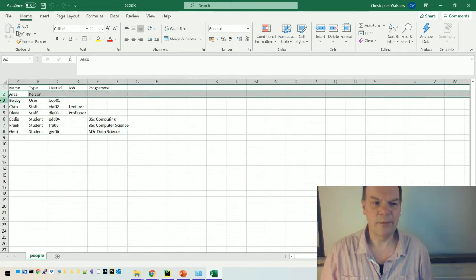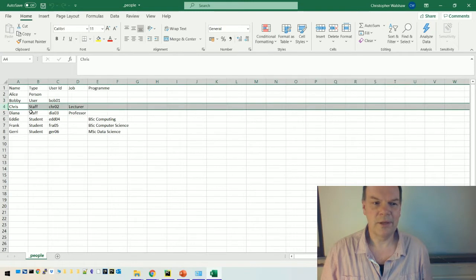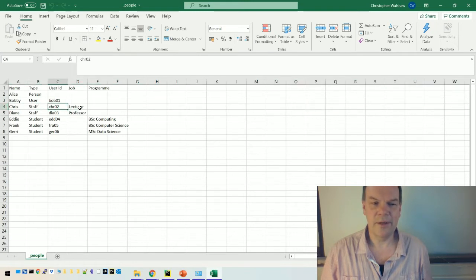So for example, Bobby is a type, is a user, and the user ID is Bob01. Chris staff, user ID, Chris02, and job is lecturer.